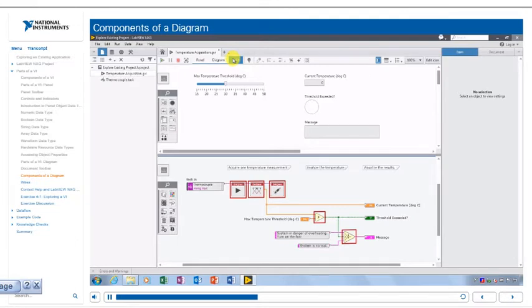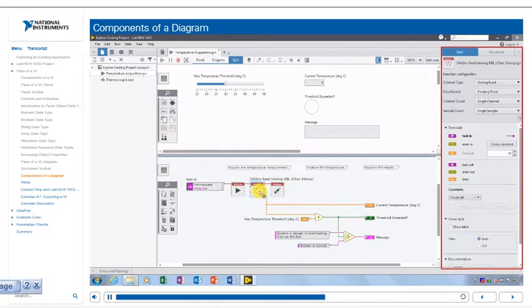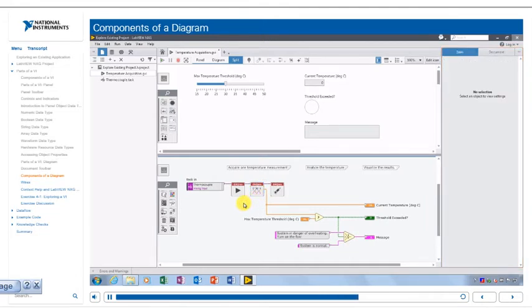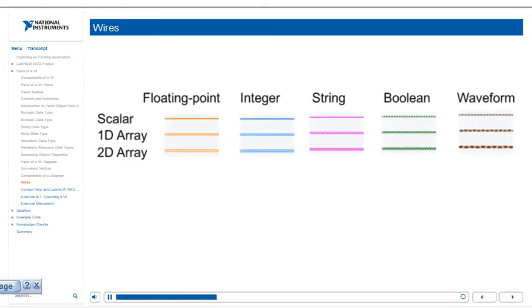Nodes are objects on the diagram that have inputs and/or outputs and perform operations when the VI runs. You can click a node to view its configuration in the Item tab on the right. This diagram also contains 3 constants. Constants are items on the diagram that supply a fixed constant data value. Wires transfer data between diagram objects, and wires have different styles and colors to represent different data types. Here are some examples of how wires have different styles and colors to represent different data types.